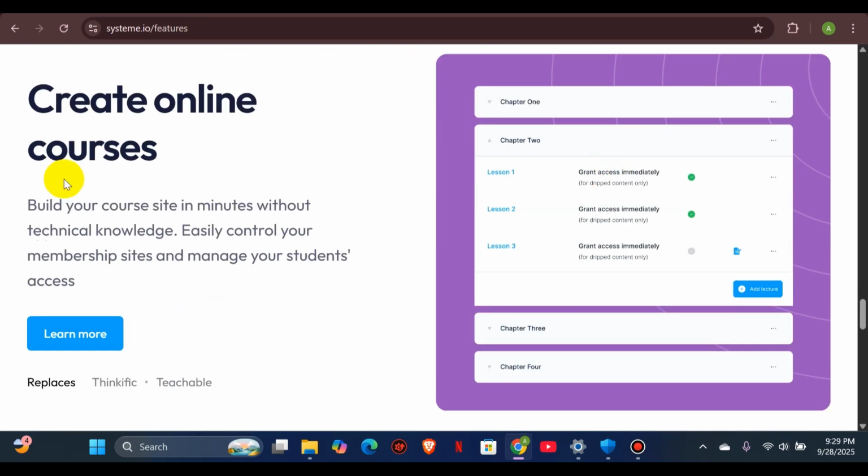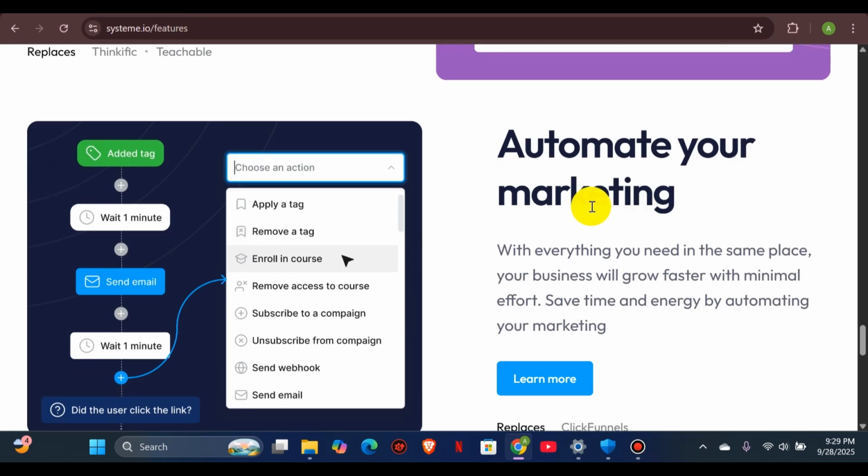You can also create your online courses. This is so amazing, guys. So check this out. I'm going to take you through everything you have to know with this cool platform. Now, if I scroll down, you can also automate your own marketing. So with everything you need in the same place, your business will grow faster with minimum effort.